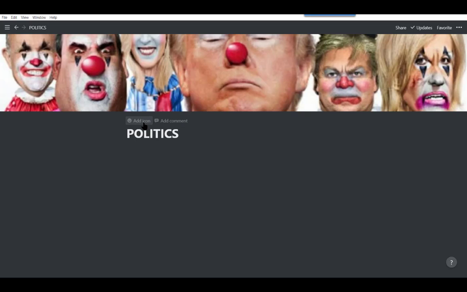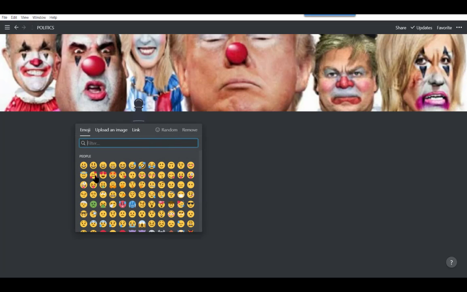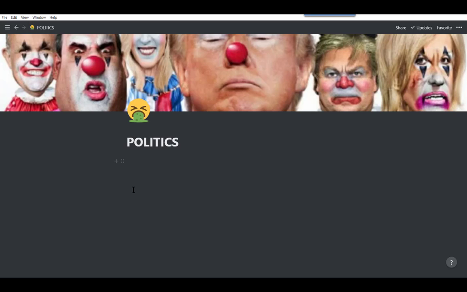It also says add an icon. I can add an icon, and if I click on here, I could go pick an icon. I'll pick that one. Okay, so I picked an icon. I picked the name of the page, and now I can come down here. Now I could just start typing and start putting content on this page.